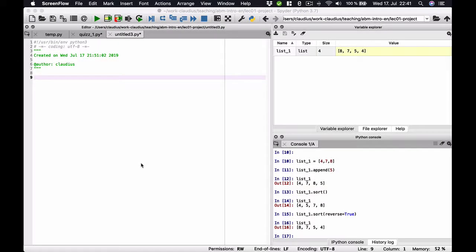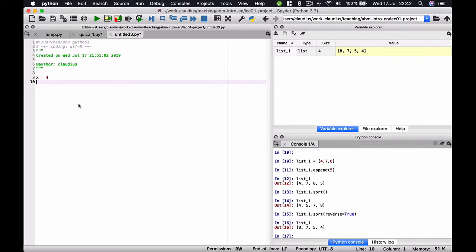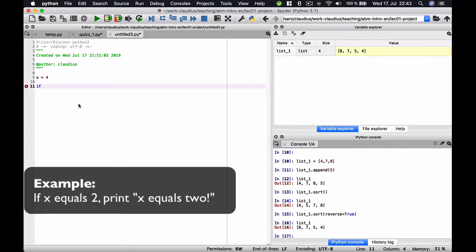We now turn to so-called if-else statements. These statements are very convenient and very frequently used, in particular in agent-based modeling. It's best to work through it with an example. Let's associate x with 4 and then write an if-else statement. You start an if-else statement with the keyword if, and then you have to add a logical test. So for example, we might ask Python whether x equals 2, and in case this is true, Python should print x equals 2.